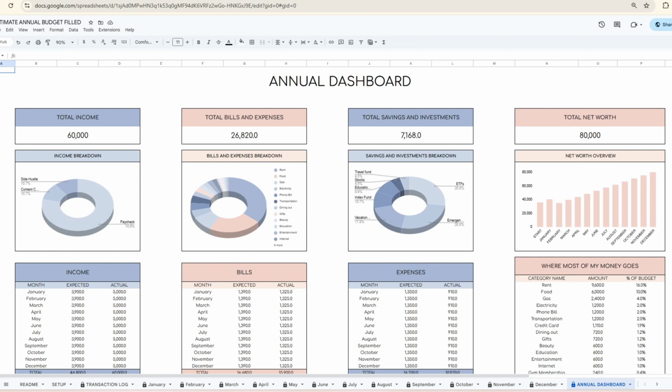Once you've filled out all 12 months, the annual dashboard will give you the complete overview of the year. Here you will see your total income, total bills and expenses, total savings and investment. You will also see where most of your money has gone. The charts will visually break down where your money went, allowing you to understand your financial habits.